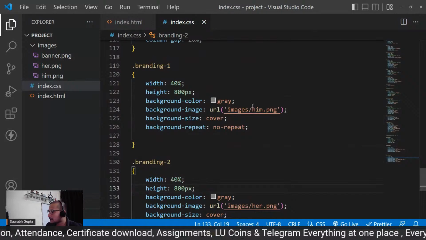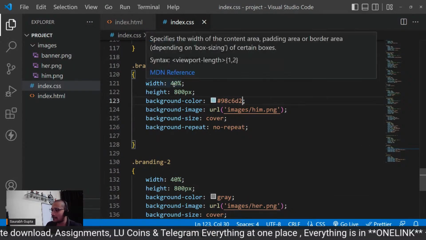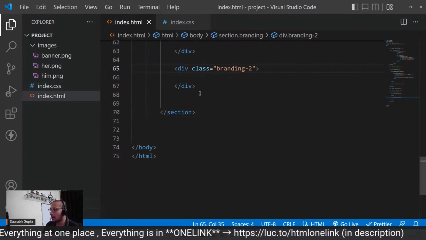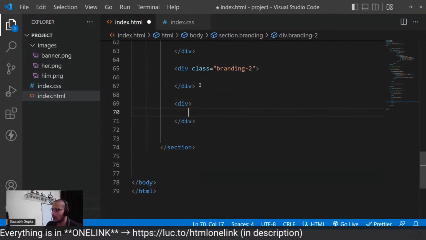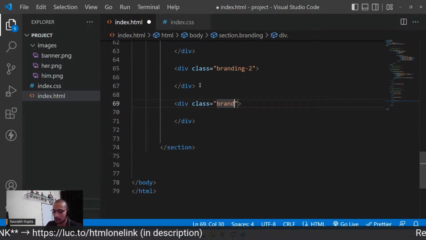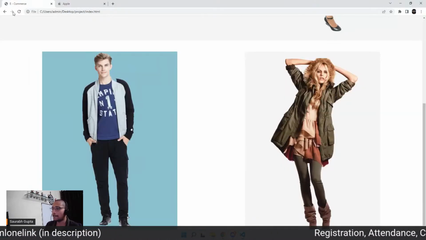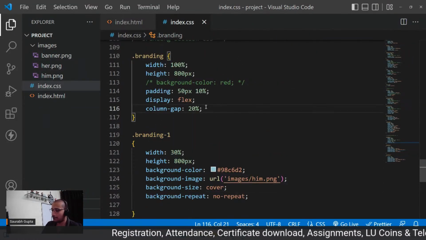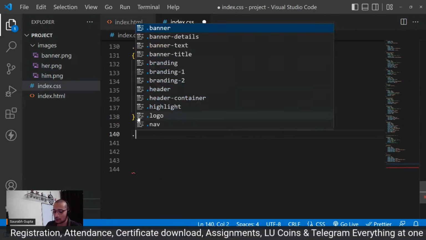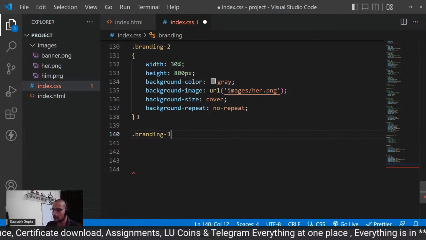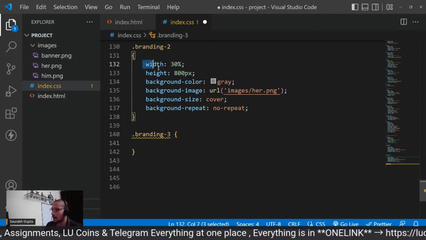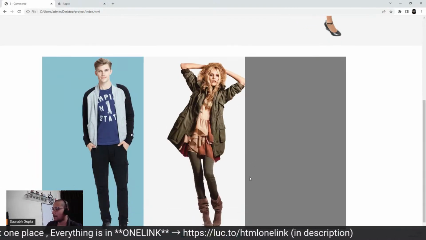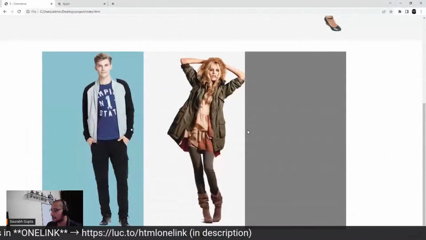Where is it? Yeah. I also want one more branding here, guys. Not only this. So 30, 30, and one more branding. Div class branding-3. Okay, and not that much column gap now. First of all, let's go .branding-3. Same width, same height, and some background color. Yep, perfect. Now it's 30, 30, 30.